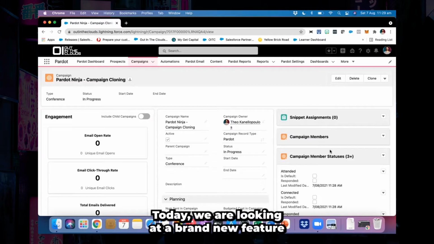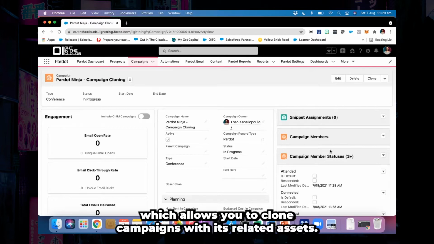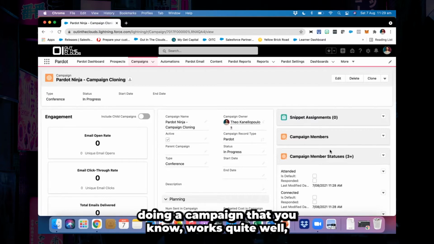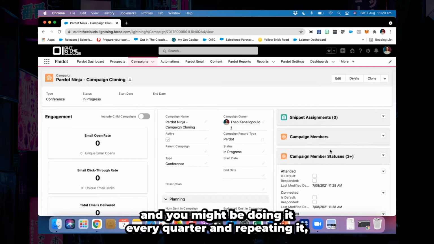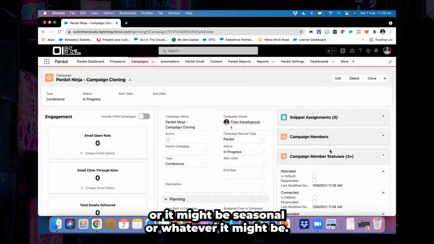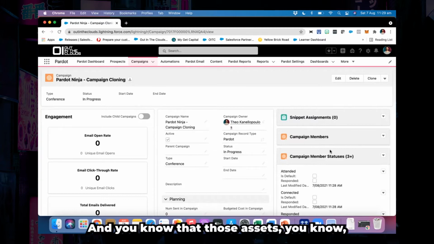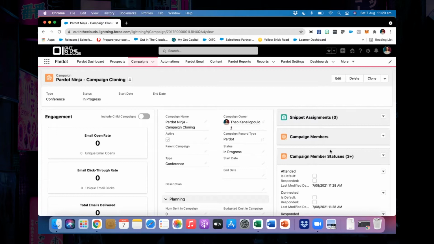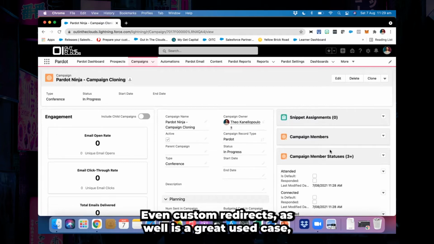Hey everyone, today we are looking at a brand new feature that's come out in the most recent Pardot release, which allows you to clone campaigns with its related assets. So if you're doing a campaign that you know works quite well, and you might be doing it every quarter and repeating it, or it might be seasonal or whatever it might be, and you know that those assets, whether it be landing pages, forms, emails, etc., have worked quite well for you. Even custom redirects as well is a great use case.